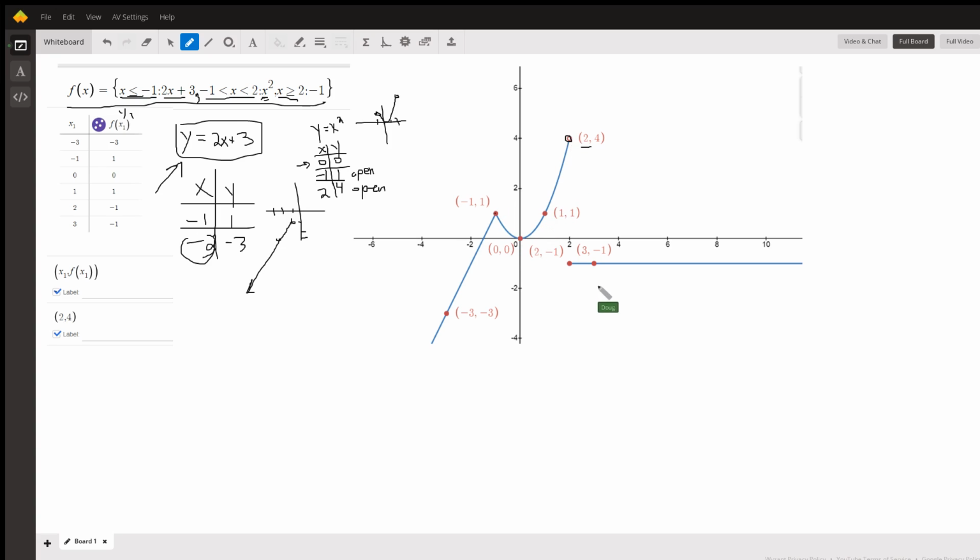And finally, for the constant term, when x is greater than or equal to 2, we've got the constant y equals -1. Just drawing this line, making sure that this endpoint is solid because 2 is in the domain.